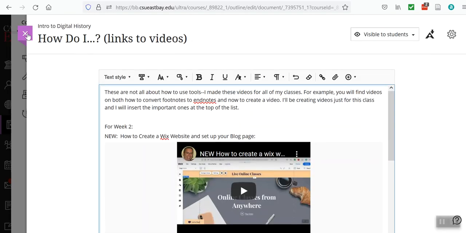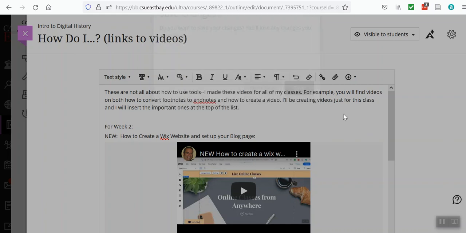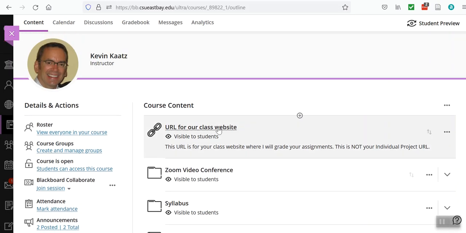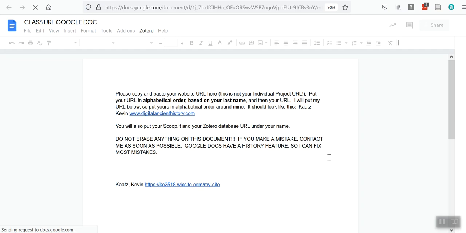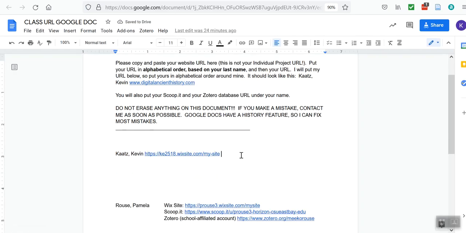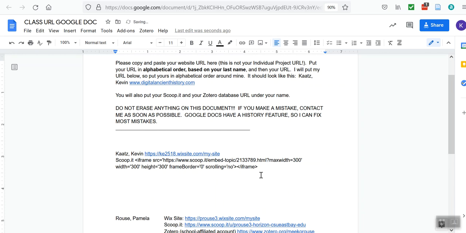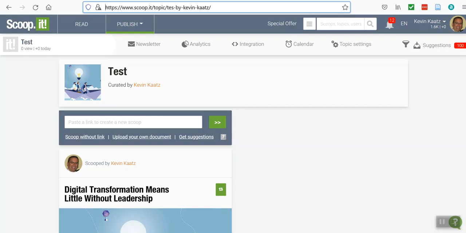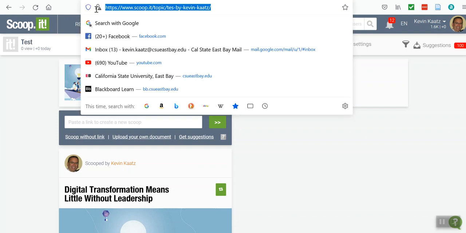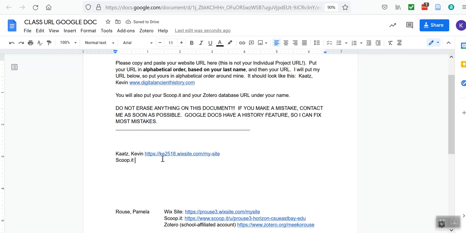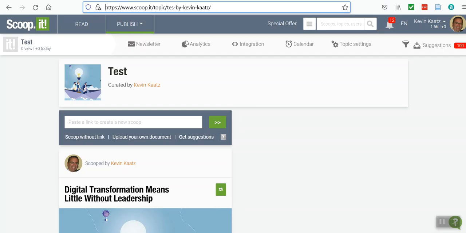Let's see, so I'm not in the Google Doc area. Oops, I want to save that. Okay, and so I've mentioned put your Scoop.it URL. Whoops, I didn't save that. Let me save it. So Control copy there. Now that should work. Yes. Okay, and there's your Scoop.it URL.